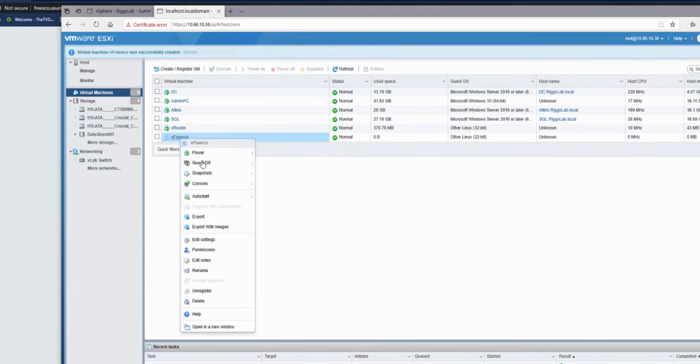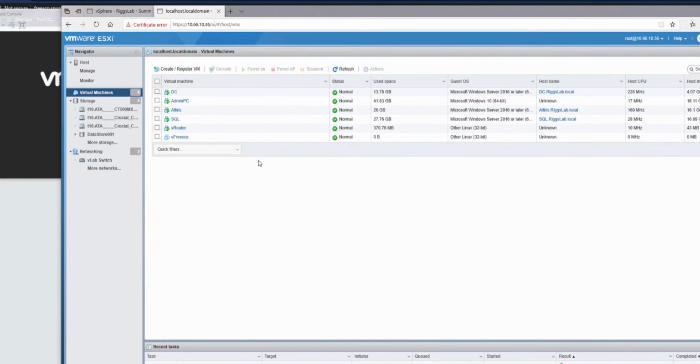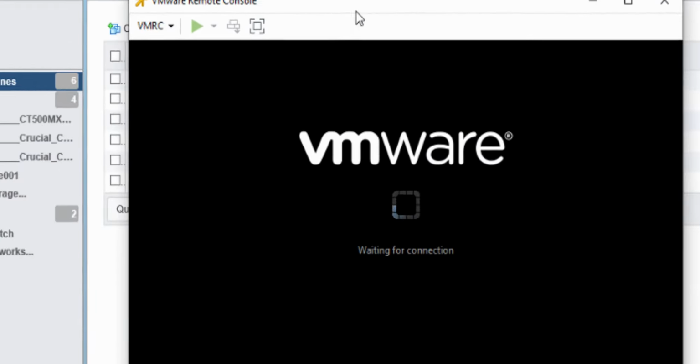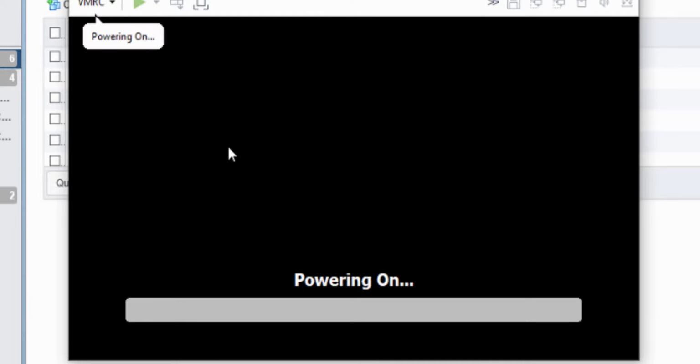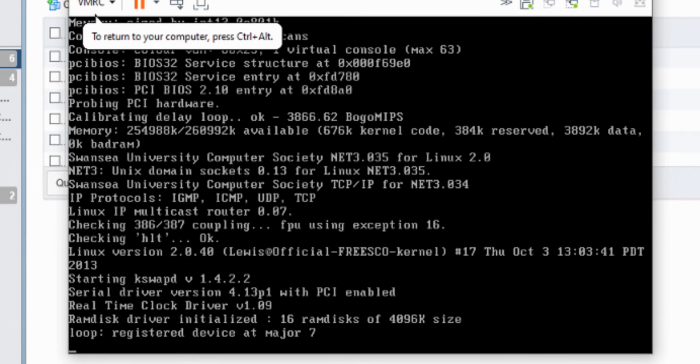All right. Launch remote console. Hit play. And it should boot right up. Okay. Setup. Setup is pretty simple.